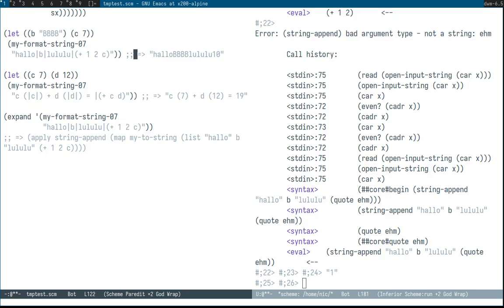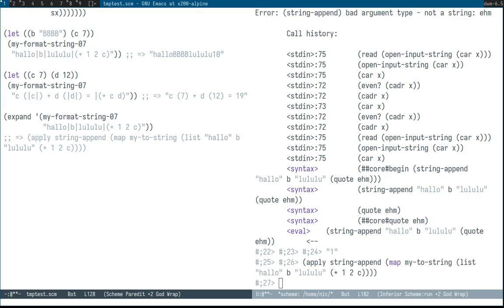Because up here I've used this with the c variable. And if we macro expand it, we get back this right here. So we apply string append to map, and then we map my to string on the list that contains the elements: this string, then the b variable or the b symbol, then this string, and then this list.